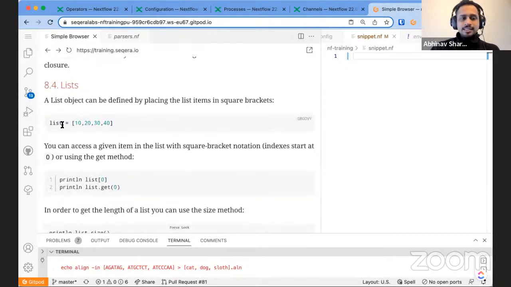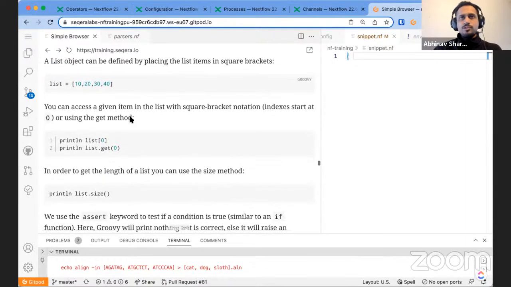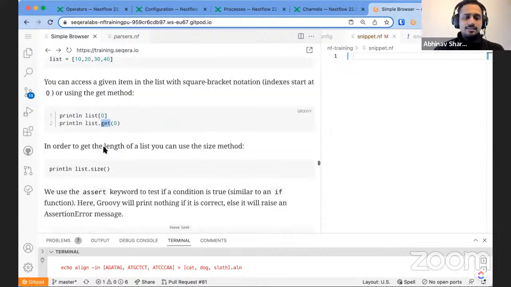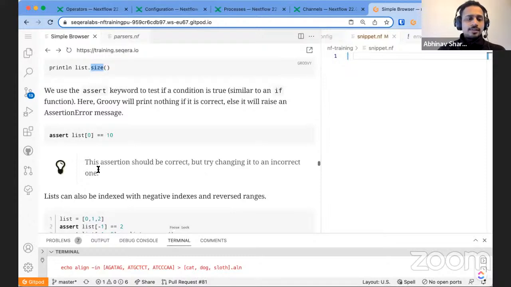Again, we have seen lists. We have even seen an operator, the fromList channel factory, which you can use to create channels using lists. Like any other language, you would expect methods or functions applicable on a data structure. A list has a method called getSize, and all of these are also available.